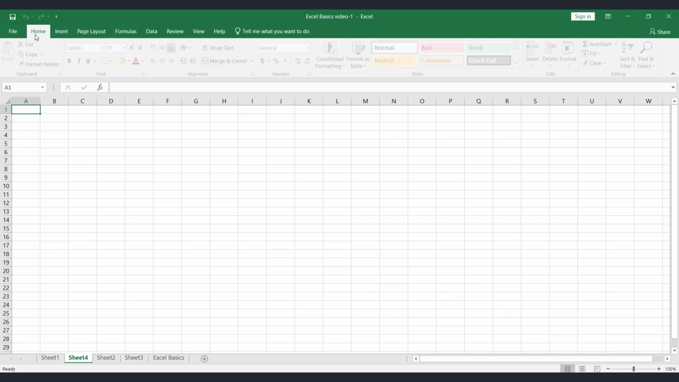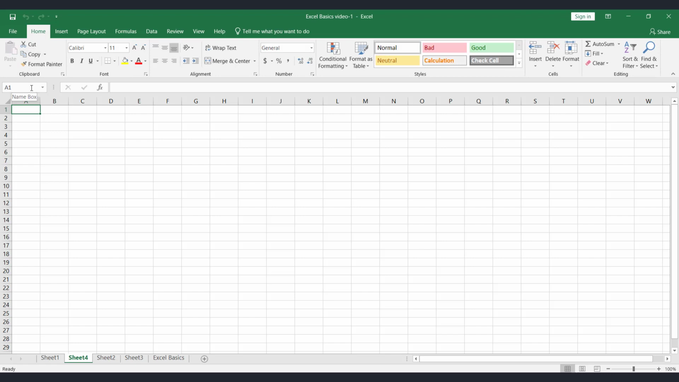If we come down a little bit, this is the name box. This name box gives us the location of the cell where our cursor is now. So the cursor is in the cell C4. Here the name box gives you the location, and it can also be used for named ranges, which we'll be seeing in the next video itself.